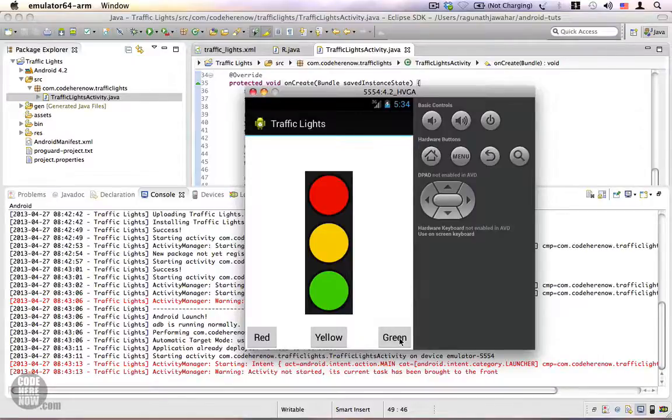So it works, but this is not what we wanted. When you click on the red button, only the red light should light up. When you click on the yellow button, only the yellow light should glow, and when you click on the green button, only the green light should turn on, which means the other two lights should be turned off. And now we are going to make a change that will bring up the intended result.